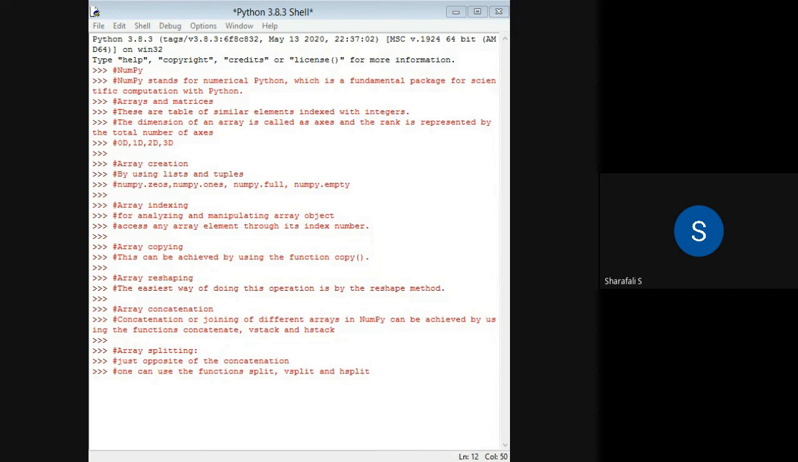And then we have array concatenation. Array concatenation is nothing but joining of two or different arrays. So this option is also available in NumPy, and we can use this concatenation method to join two arrays. Okay, and if you are having similar arrays with the same shape, then we can use this particular concatenate function. Otherwise, we can also use vstack and hstack. So this will add elements vertically as well as horizontally. That we will discuss later.